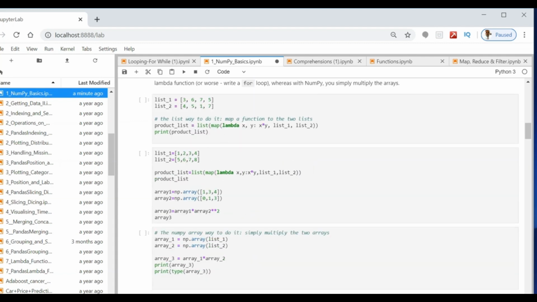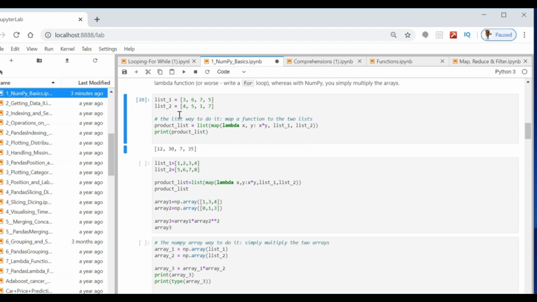So if you want to multiply the two lists, list 1 and list 2, what you're going to do is iterate through each of the elements in list 1 and list 2 and give the output. This can be done by using the lambda function, which we have studied before. So here I'm using a map function with lambda, and then I'm multiplying x into y. Basically each element of list 1 and each element of list 2 will be multiplied together, and the output will be the product of these two.